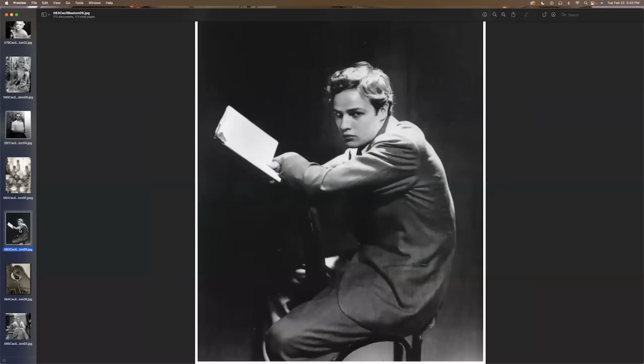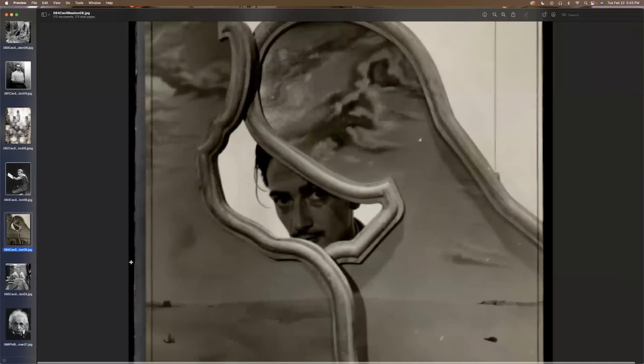Salvador Dali, poking through one of his own paintings. This is one of his odd paintings.